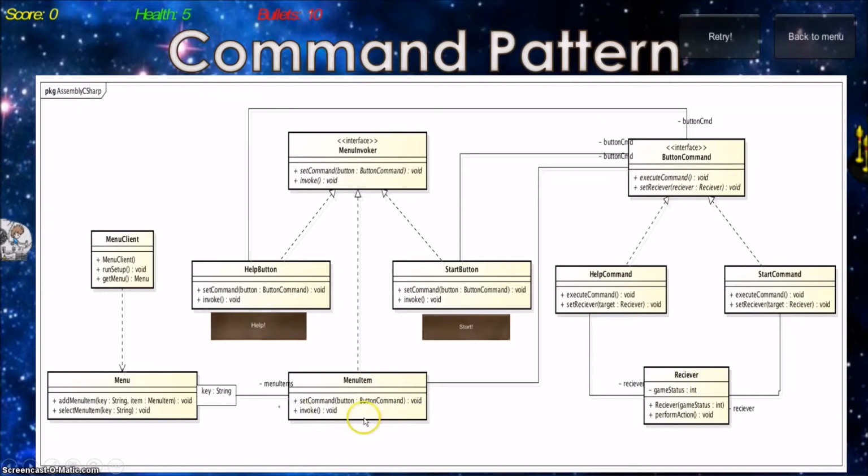The menu items consist of the dictionary of help button and start button, or whatever the button we are having for the menu invoker. Here menu item asks the command to carry out the request for a corresponding operation. So menu item sets the command for the help button, start button, and receiver is responsible to perform a corresponding operation for the execute command. This is all about the command pattern.